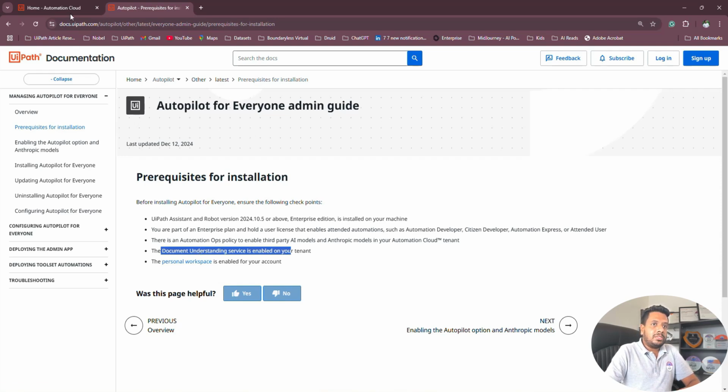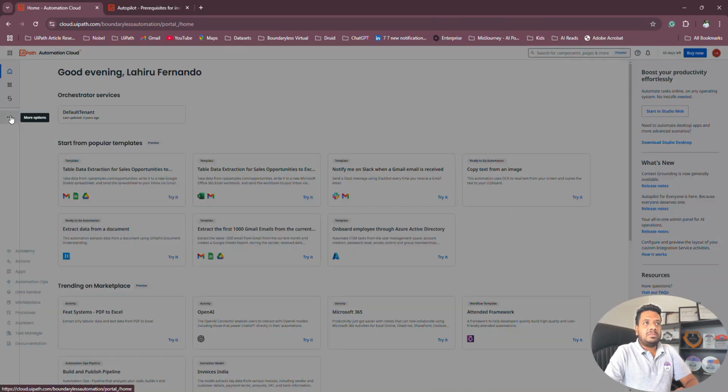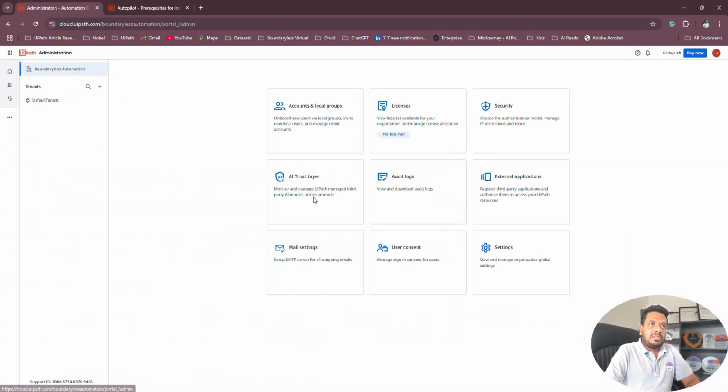So first of all, let's see how to enable some of these services. To enable services, we need to go to Admin.